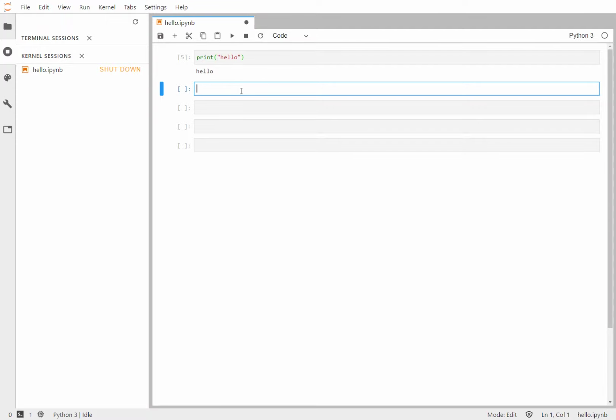To get out of that, I've got two options. I can click outside the cell, or I can hit the escape button, and that puts me into command mode. In command mode, if I use my arrow keys, I can move from cell to cell. And more importantly, if I type, I'm typing commands that affect the cells. So I mentioned before the delete command is to type D twice, DD. If I type DD, I delete that cell.